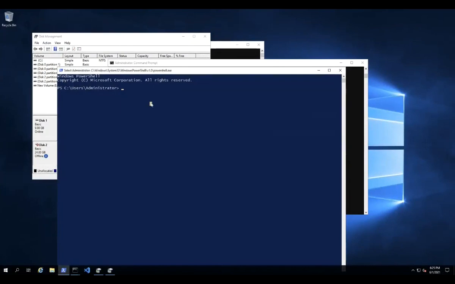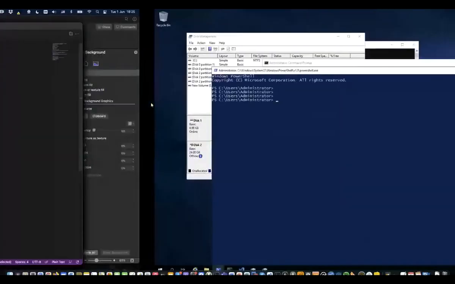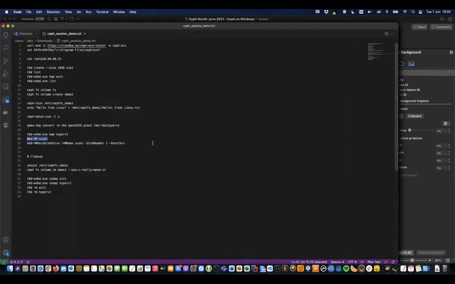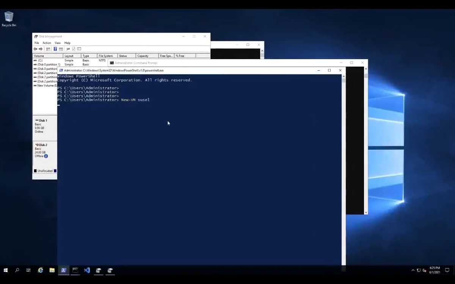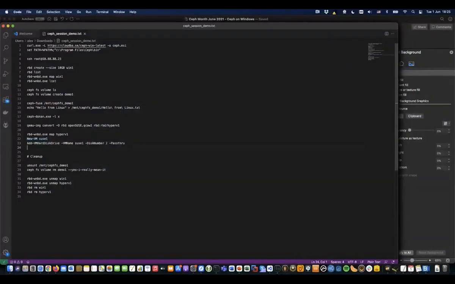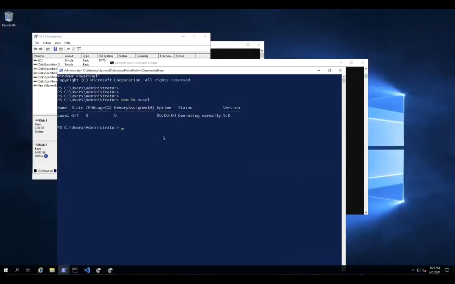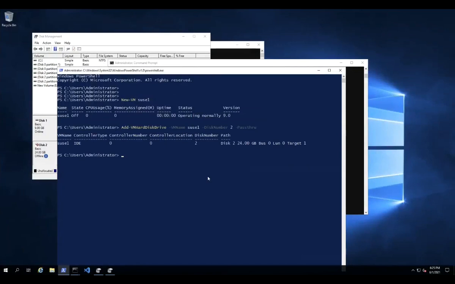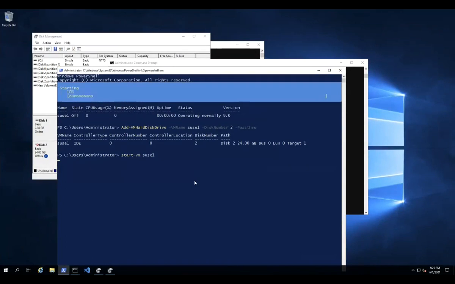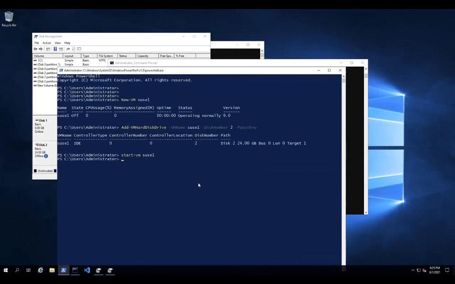Since it's an OpenSUSE, I will just copy it. Creating an empty VM. Add the disk and pass through. And then we can start the VM. There we go.